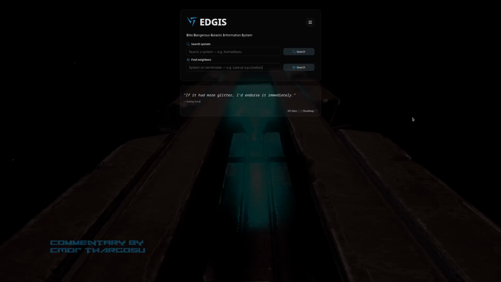Hello everyone, and welcome to EDGIS, the Elite Dangereuse Galactic Information System. So this is a new tool I've been working on for a few months now, and I'm going to present you the whole thing, the current state and what it can do and what I want to do with it. But first I'm going to explain why it does exist.